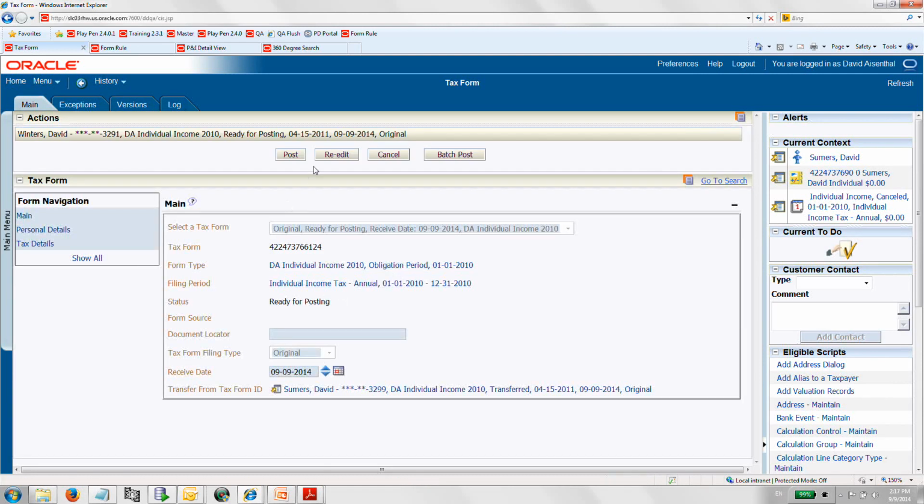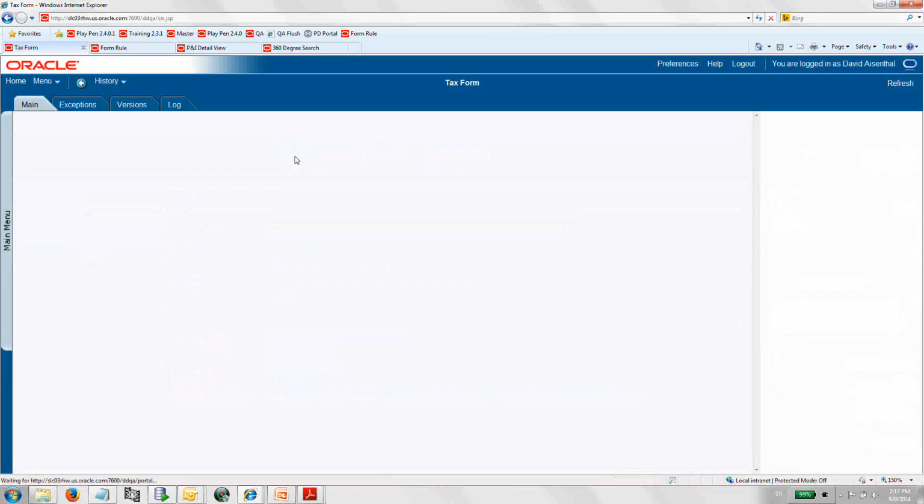Okay, so therefore when I actually do a post, it will create a new account for this new person with the same tax details information which were on the original account, the original tax form.